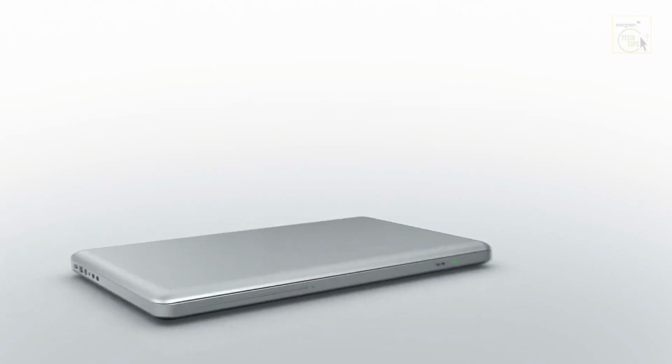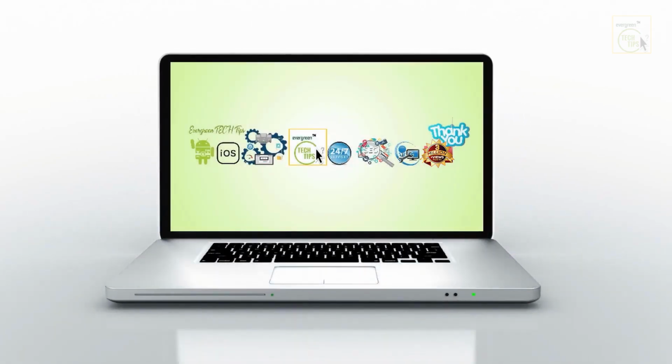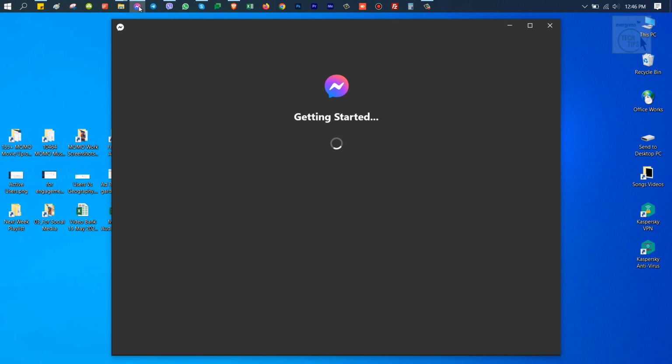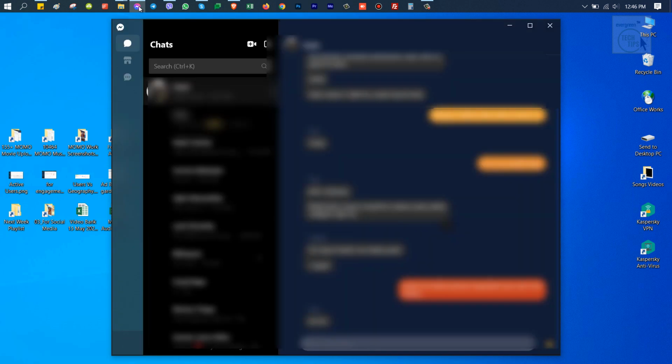I'll check for updates for the Messenger app on your Windows PC. Keeping your apps updated ensures you have the latest features and security improvements. Let's get started. If Messenger has an available update, you'll see an Update button next to it. Just click it to install the latest version.